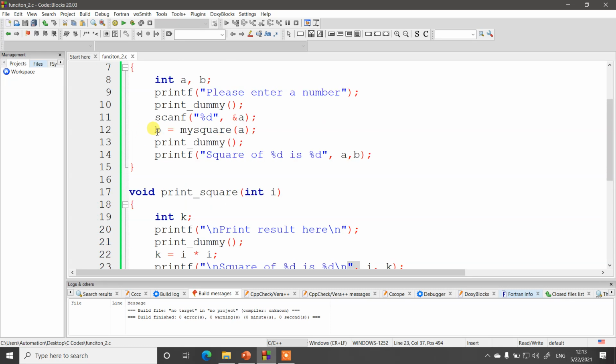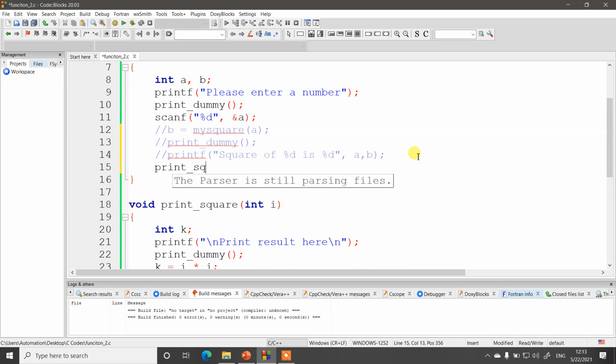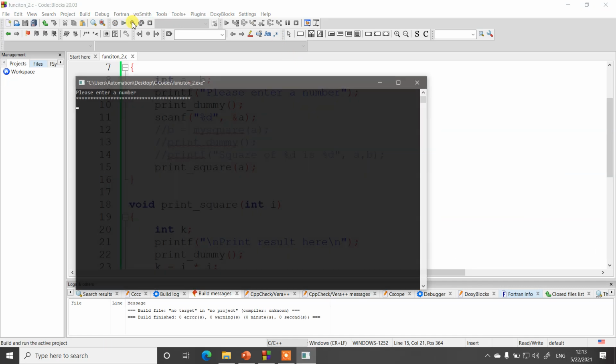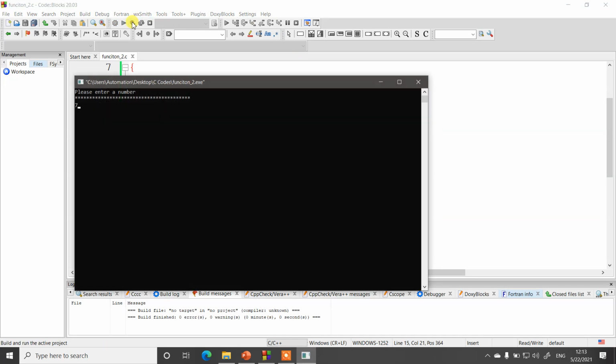Now, in that case, what I will do is, instead of calling these three lines, I will simply call print square and pass on the variable a into it. Let's try to run this code. Enter a number, 7. Print result here, dummy, square of 7 is 49.